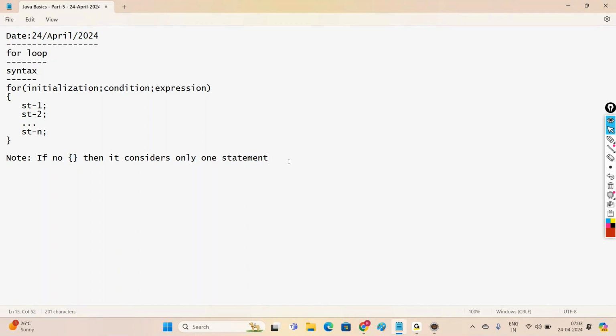For example, to display the numbers from 1 to 10, we take a for loop like for int i equal to 1. This we call initialization, because we want to start printing from 1 onwards. Then semicolon, i less than or equal to 10, because we want to print up to 10 only. That is your condition. Then i plus plus is the expression. Then we'll print the value of i.